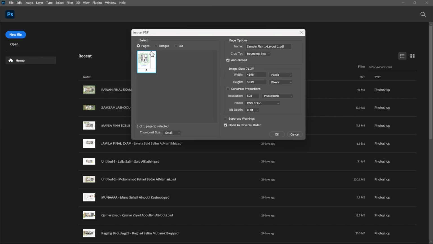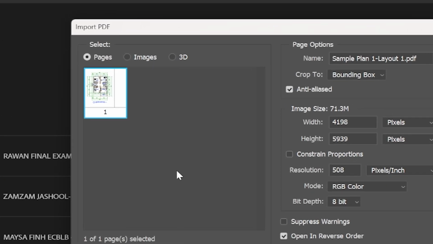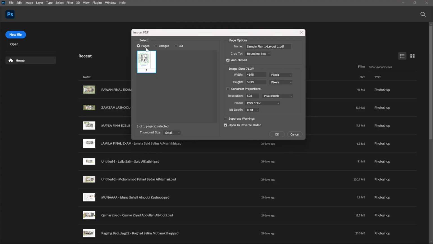Then a dialog box will pop up called Import PDF. In the Import PDF dialog, thumbnails will show up for all the pages if it's a multi-page PDF. You can either select pages or the entire pages of the PDF, or you can choose images. Next is choose the pages or images you want to import.